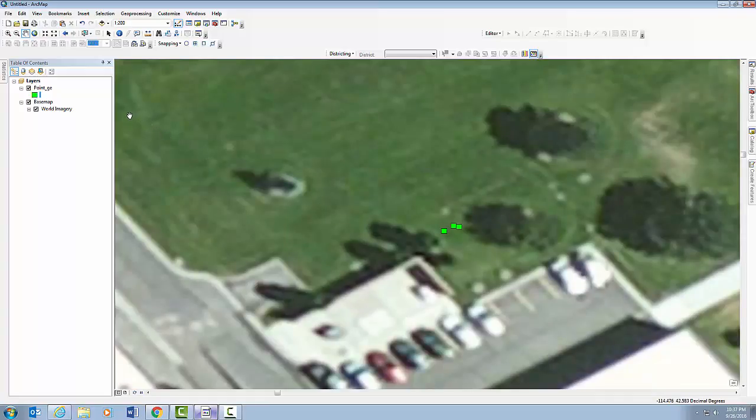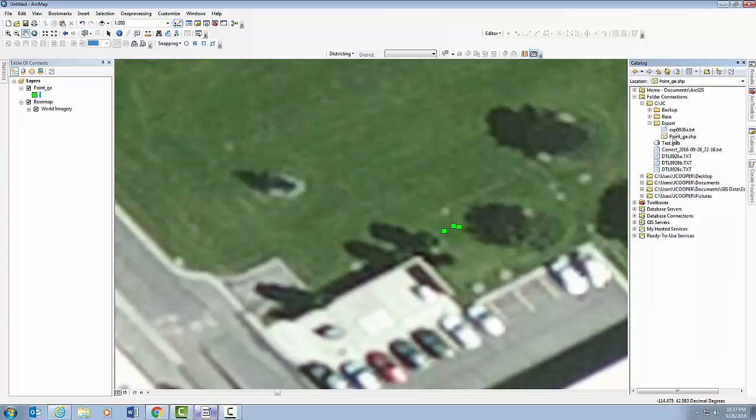Okay, so that's really all it takes to do that. Now, if you have multiple features which have been created into shapefiles, make sure you go back to your catalog and go ahead and project each of them.